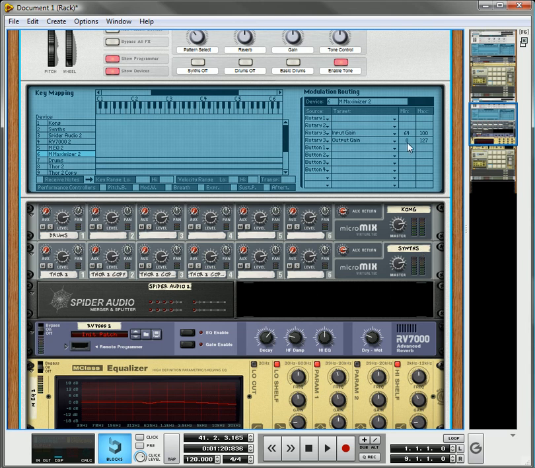This is going to be 100. This, the output gain, is going to be 45 or thereabouts, and this is going to be somewhere close to 35.